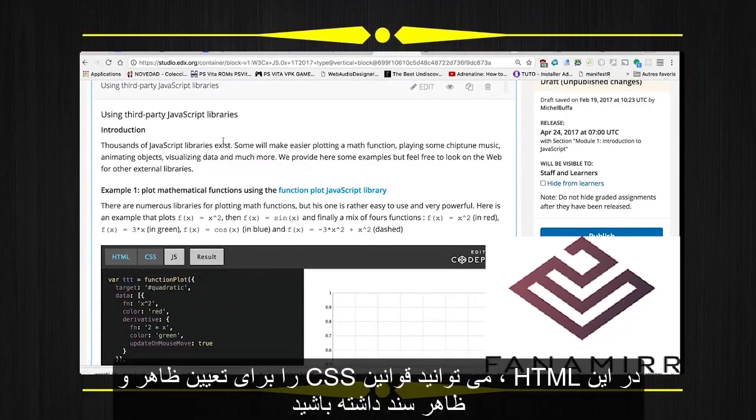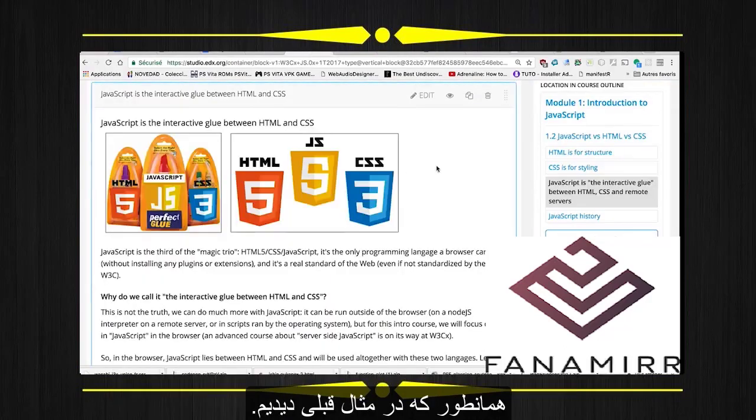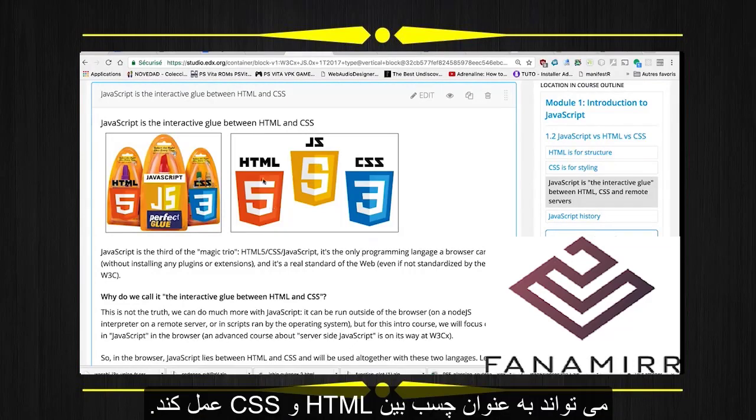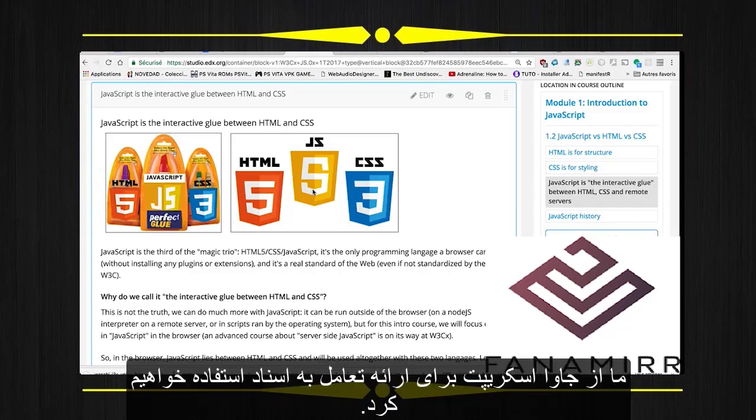In this HTML you can have CSS rules for specifying the look and feel of the document, as we saw in a previous example. But you can also have JavaScript code, and JavaScript, when it's run inside the browser, can act as a glue between HTML and CSS. We will use JavaScript to provide interactivity to the documents.